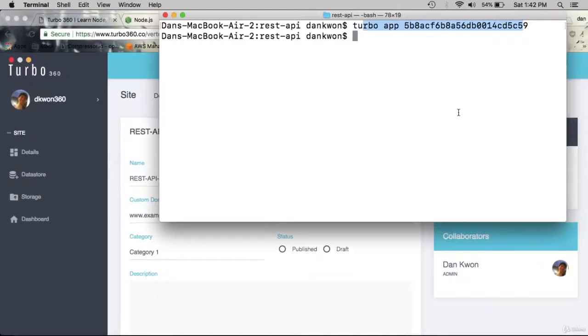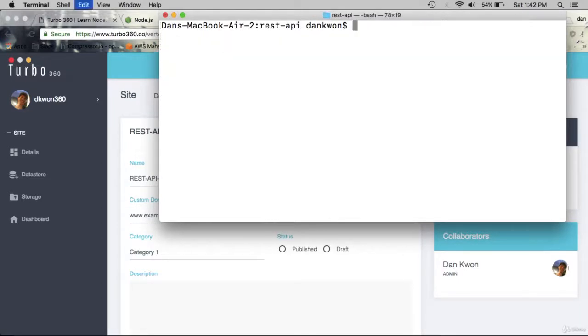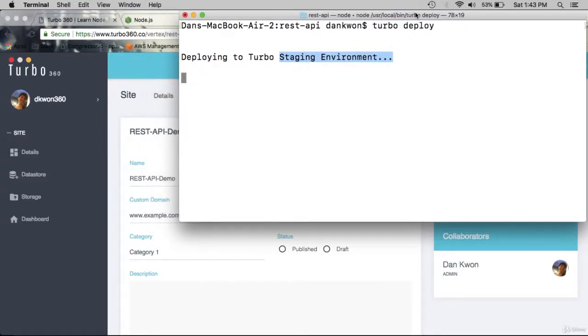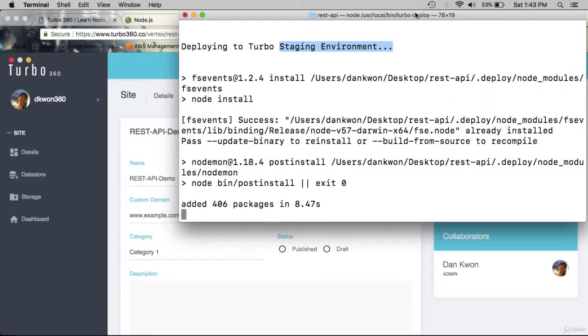So one more thing we need to do is log in on the terminal. So Turbo login, and you simply log in with the same email and password as before. And now I'm logged in. And last but not least, we want to do a quick deploy. So Turbo deploy, and this will make sure that our project works on our local machine as well as our staging environment, which is live on the internet on a staging server. So that way we can be confident that everything works on both ends.